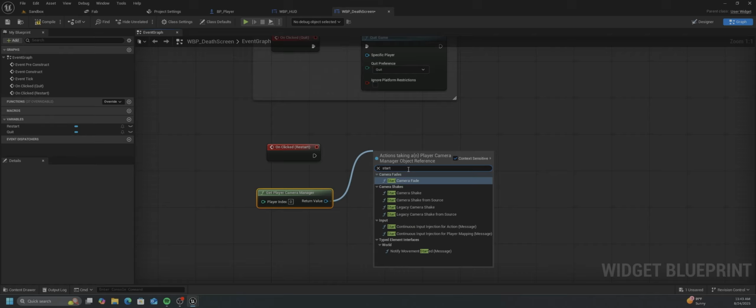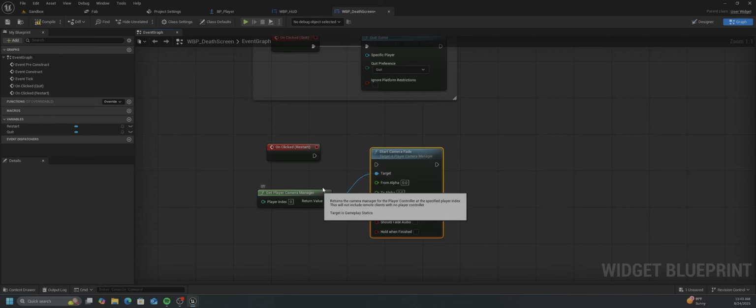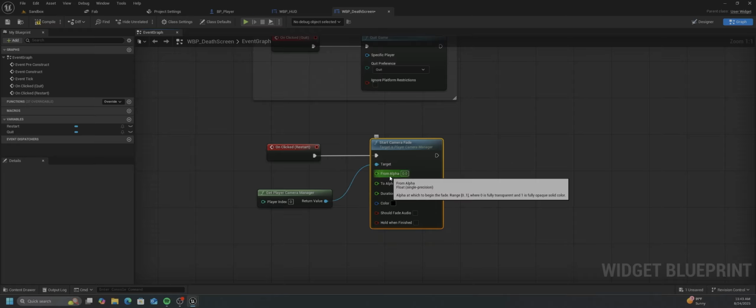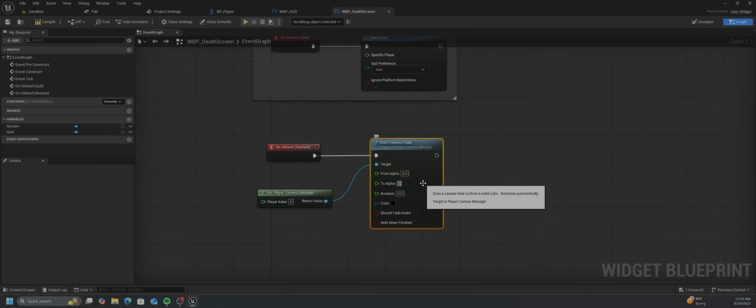So we're going to do start camera fade. See how few choices we have because we're again selecting from the camera. We're going to start the camera fade. We connect this up. We're going to go from alpha of 0, so transparent, and we're going to make it so that it's solid. And we're going to change it to alpha 1 to be solid. So 0 is transparent, 1 is solid. And how long do we want it to take to do this?